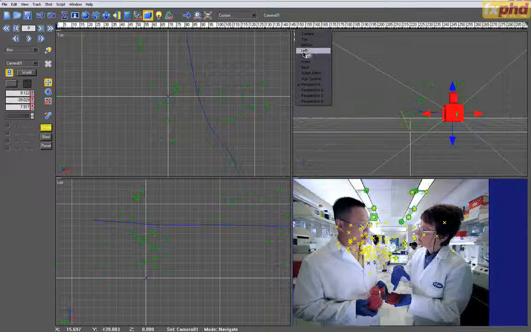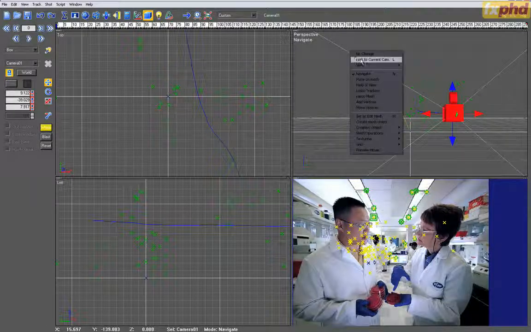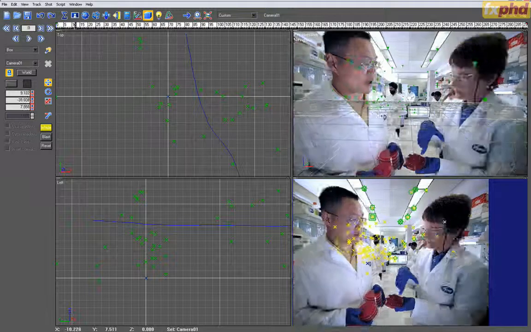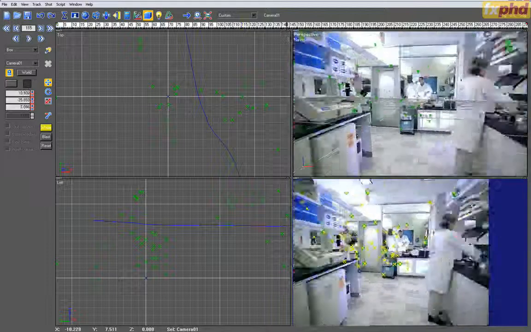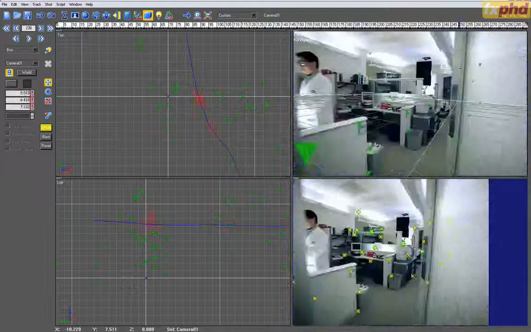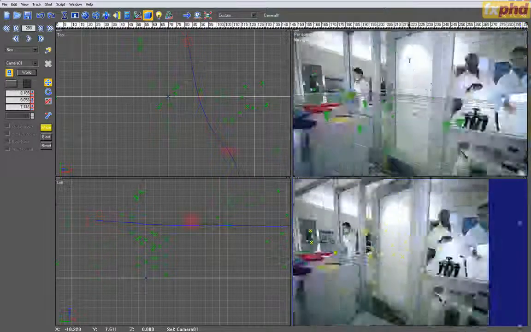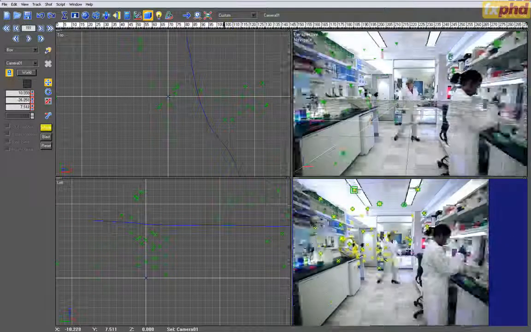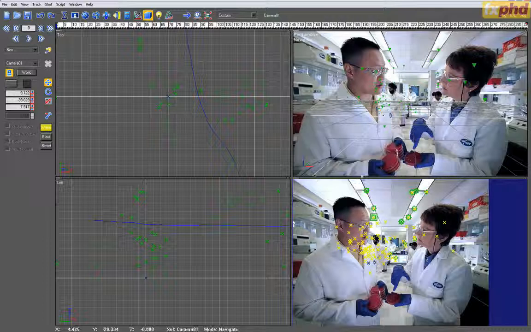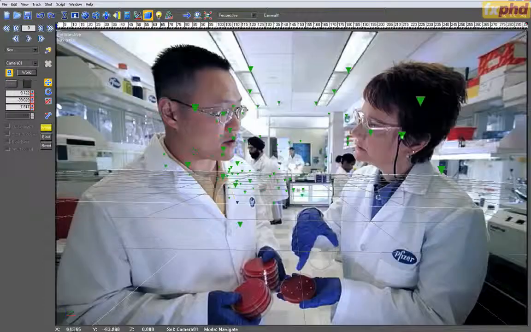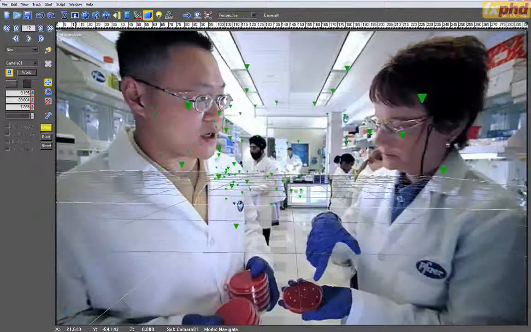So let's go ahead and switch over and see how we're looking here. Perspective. And then we're going to get that camera locked in. And you can see that we've got a pretty nice ground plane aligned very well with the solution. It works out very well, and I'm very happy with that.